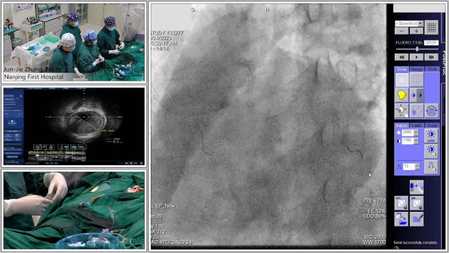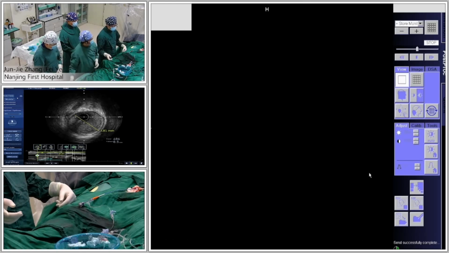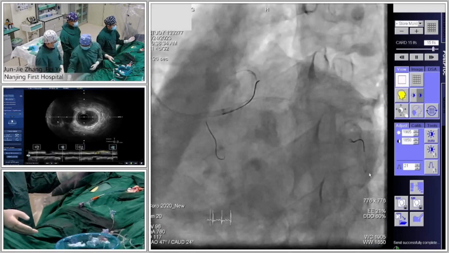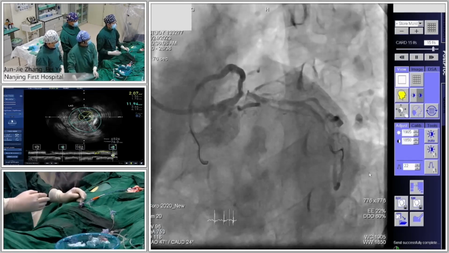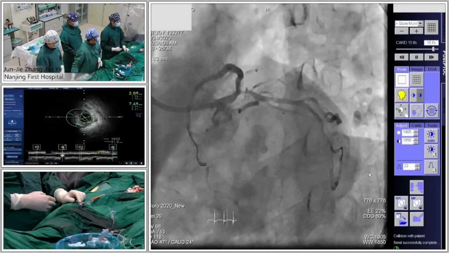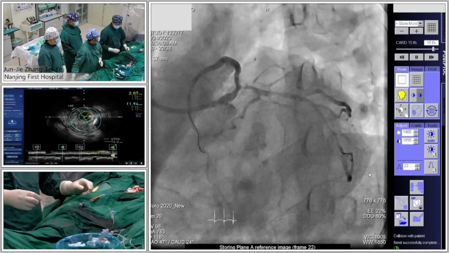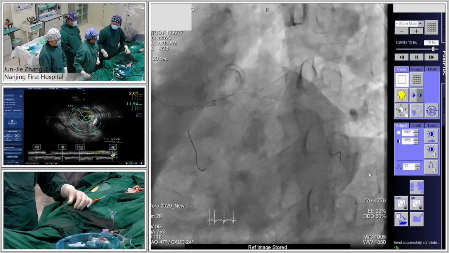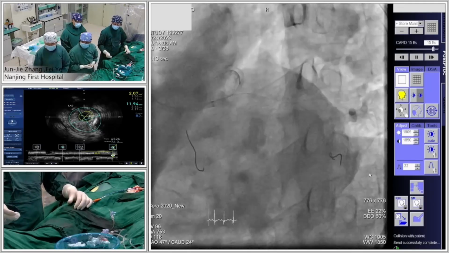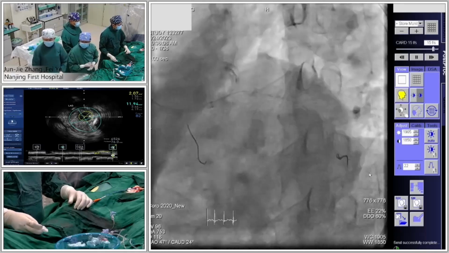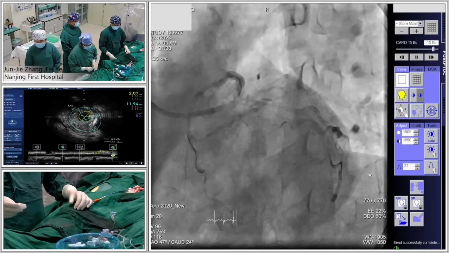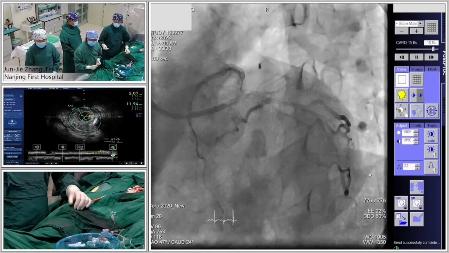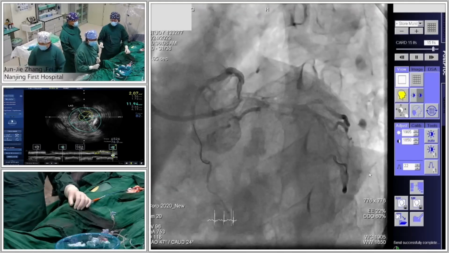Show me the final angio. Previous one. Okay. Could you tell me the stent size based on the IVUS finding? IVUS tells me 3.0. The vessel is 3.0. Length 26, 30 maybe better. Okay, give me 3.0 by 30.